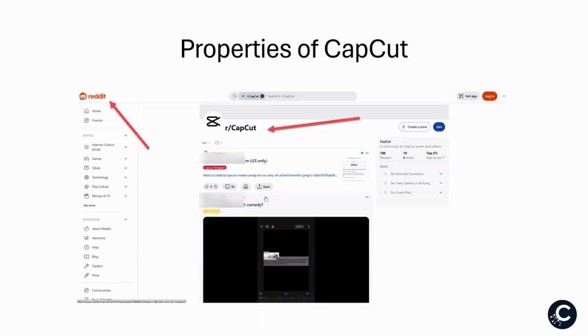And this is where people are really sharing tips. They are talking about the platform. You can go there and ask questions. And so this is a good place to have a good conversation.